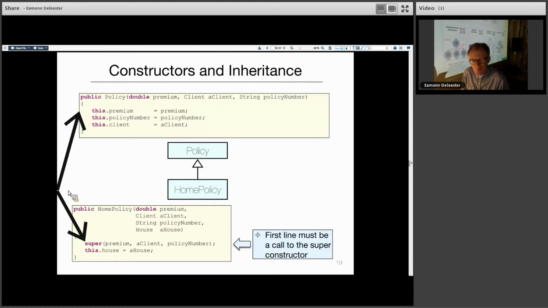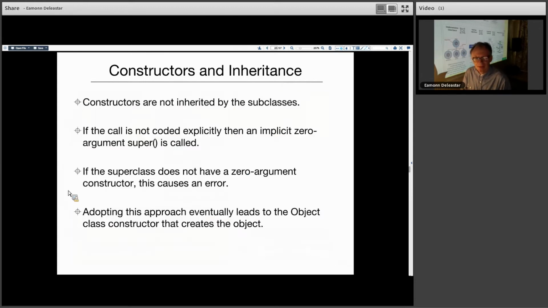This is essential. If we don't match the base class constructor, we may get an error. If there is a zero argument constructor in the base class, then it works automatically and we don't need super. That's a subtle source of bugs there in its own right.